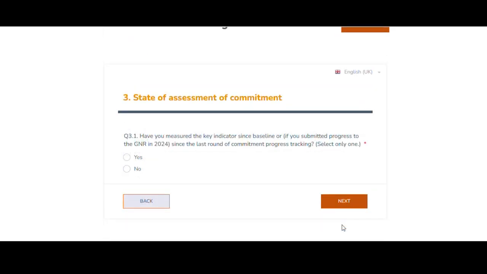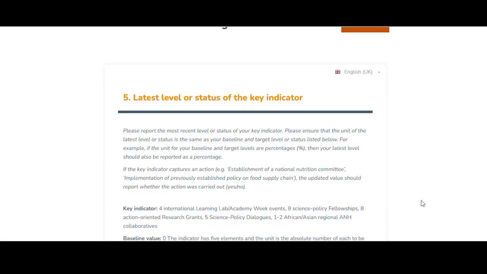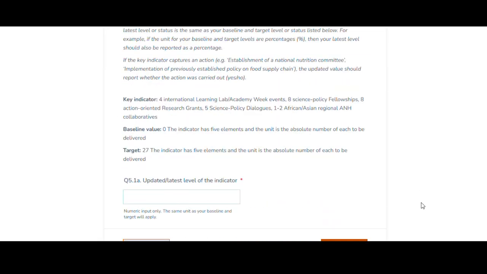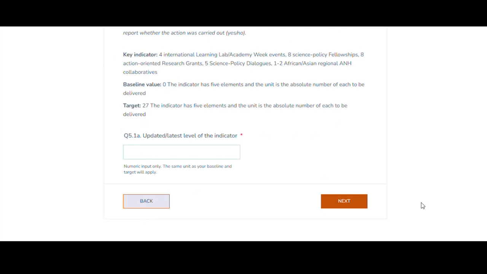If you indicate in Section 3 that the key indicator has been measured since baseline or the latest round of progress tracking, then you'll be presented with Section 5. This section will also include your key indicator as a reminder and to help ensure you use the same unit of measurement when reporting progress. In this section, you will either begin with question 5.1a or 5.1b depending on your key indicator type.